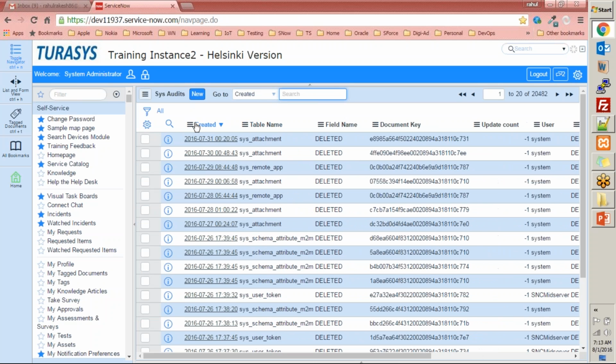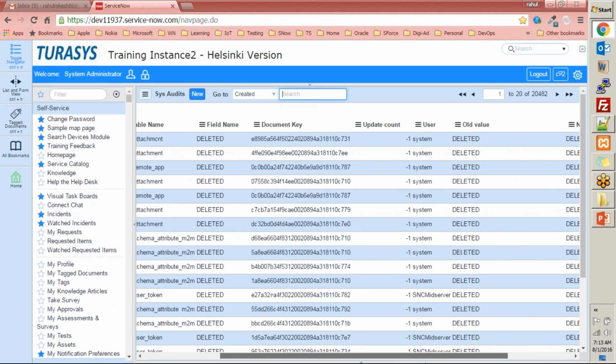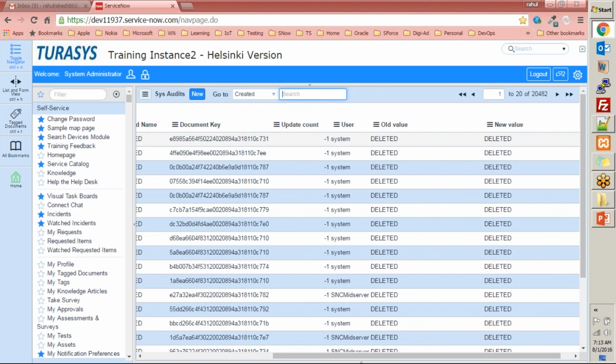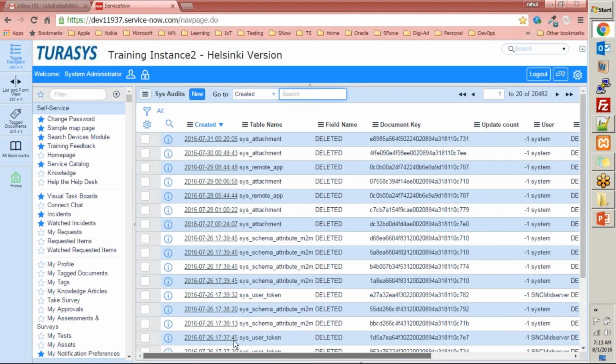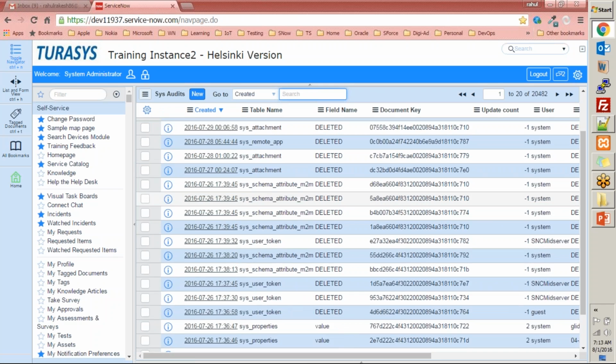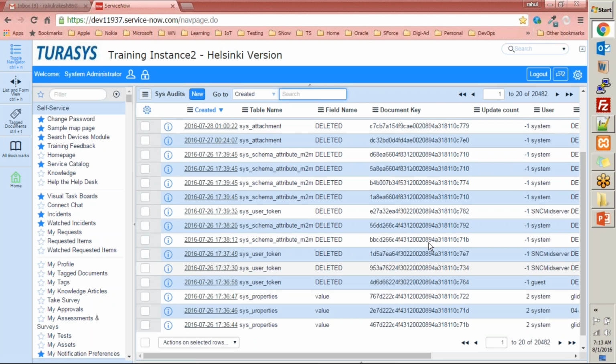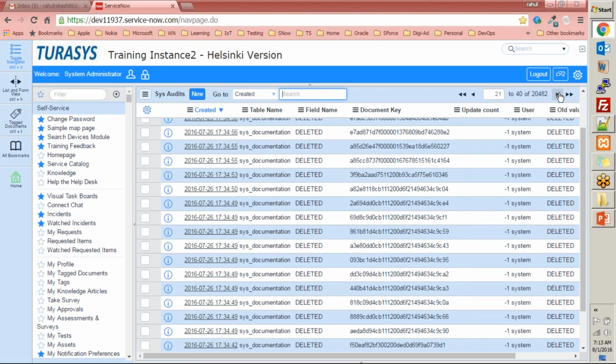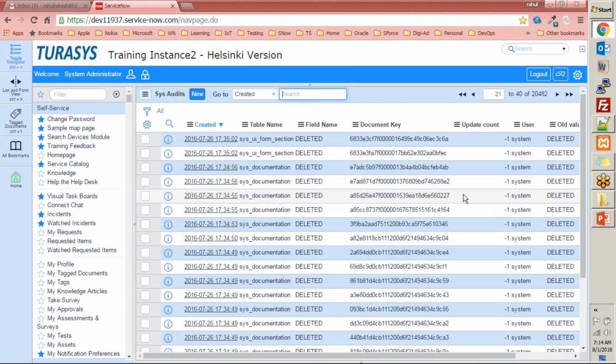Let's go ahead and see the most updated one. The most updated one is saying that it was done on the sys attachment table. Operation was deleted by system itself. Old value was deleted, new value was deleted. This is what it is saying. Now let's just scroll down.